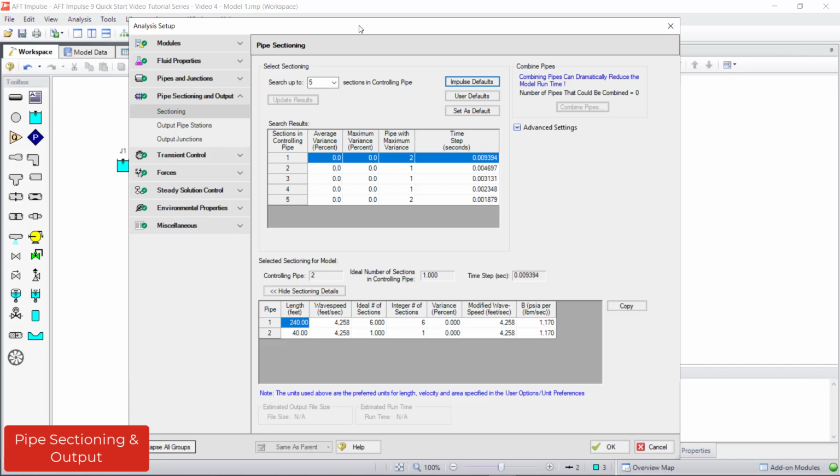The pipe with the fewest number of sections, typically one, is called the controlling pipe. The sectioning of the entire system is effectively controlled by this pipe. Note that very long runtimes are often a result of a large number of sections. That means using more than one section in the controlling pipe increases the runtime.